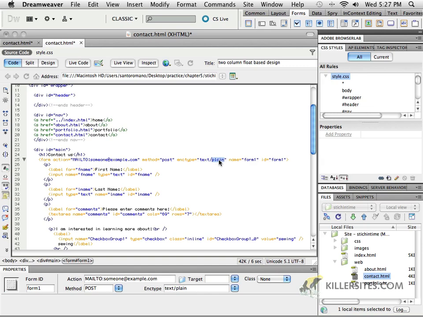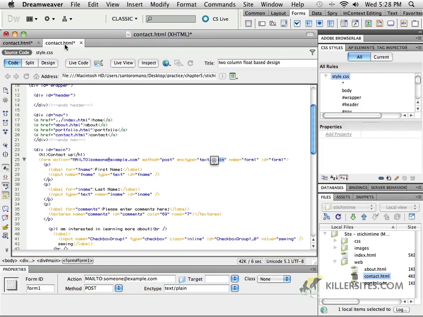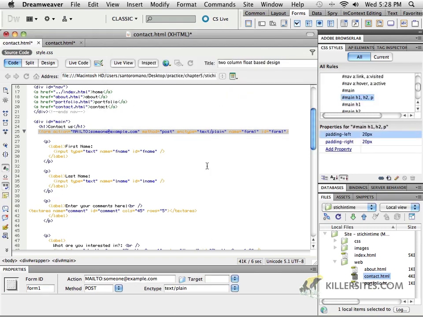And I can just copy that here, or I can go into this area and go to the encryption type here and say text/plain. Actually, I think it's type. No, text. That's right.